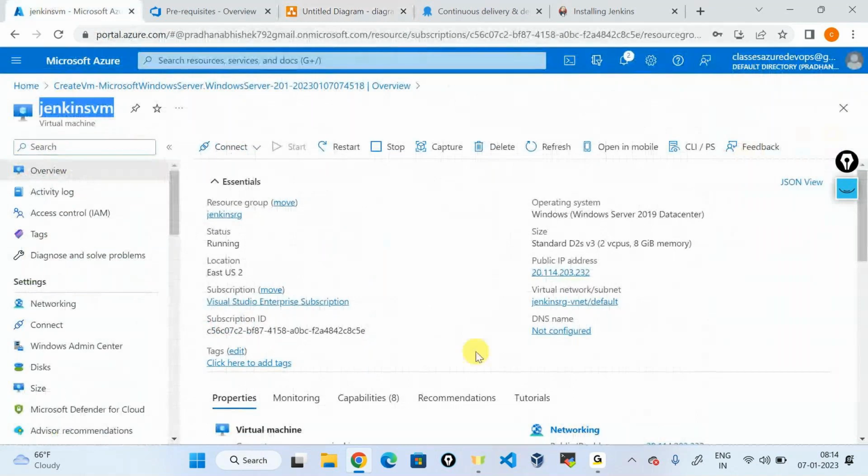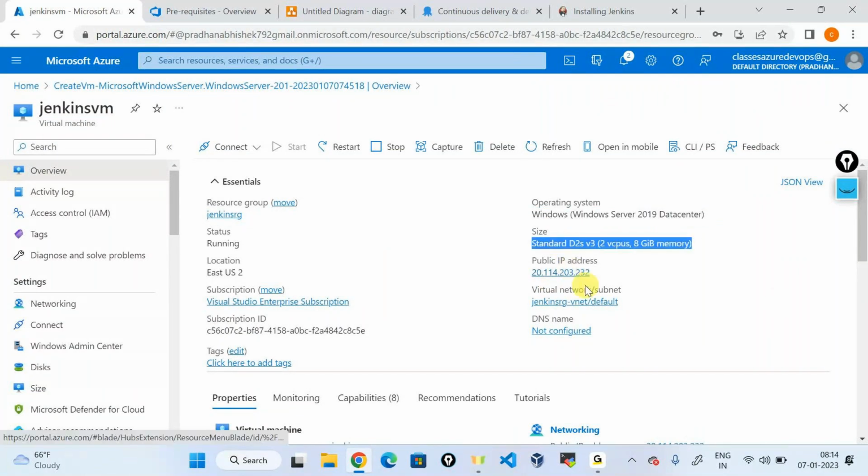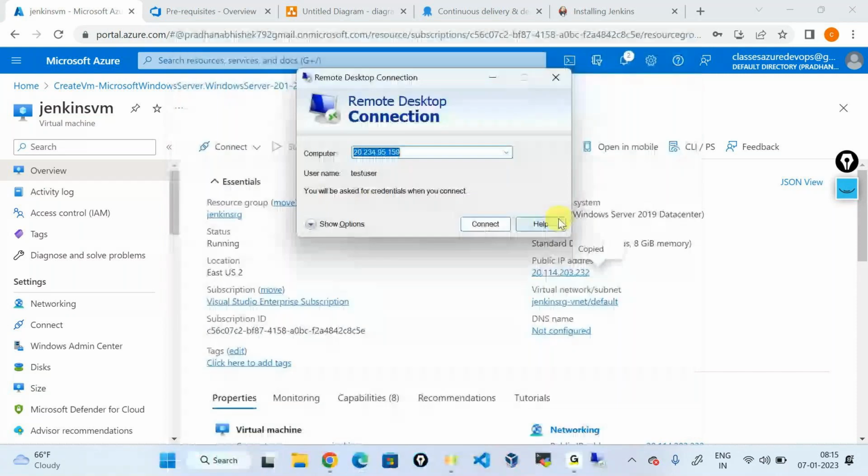Operating system is Windows 2019 Datacenter. It's a Windows virtual machine with a standard size, and it also has a public IP address. So it's just a normal VM that you create. And once I create this, let me do an RDP into it. So let's RDP into that particular virtual machine.